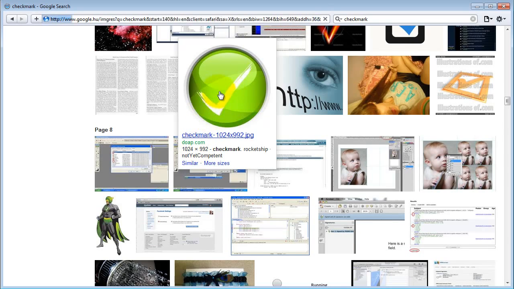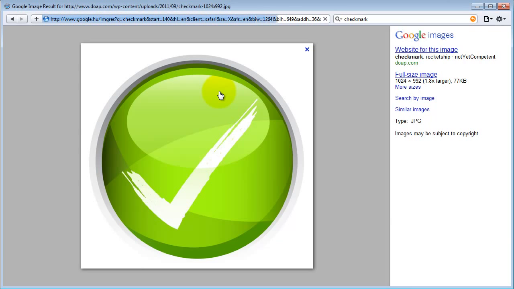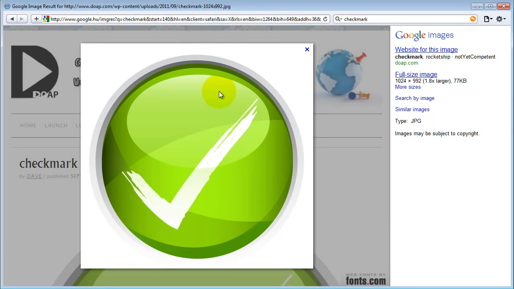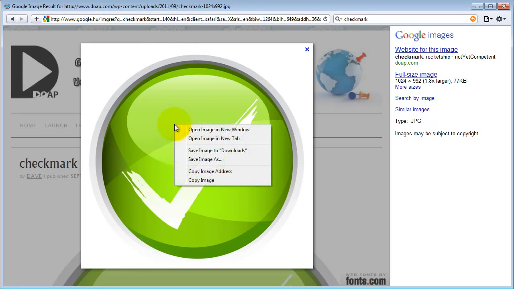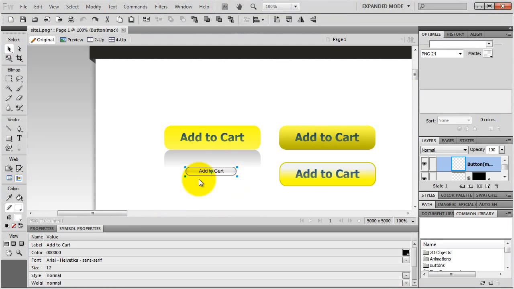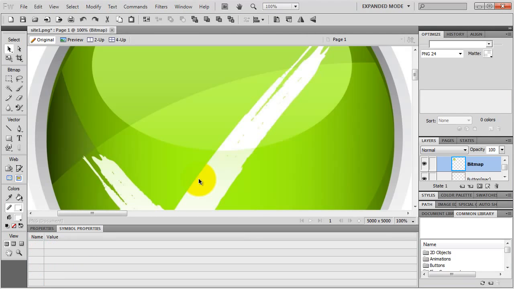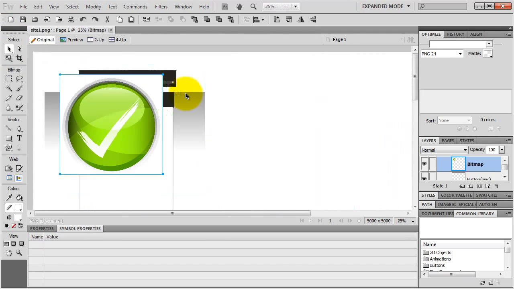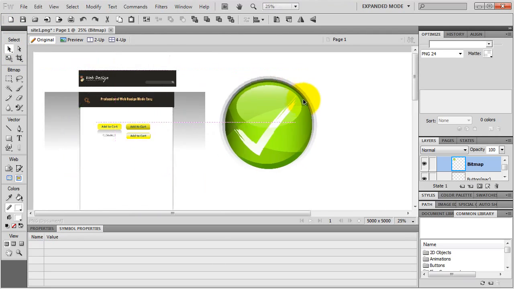So I just click on it. And it's a great quality image, not fuzzy at all. So just right click on the image or hold down your control key and click on the Mac and choose copy image. I go back to Fireworks and I just paste it in by pressing Ctrl V or Command V on the Mac. Okay, I select the image and I zoom out and move it over here to the right.